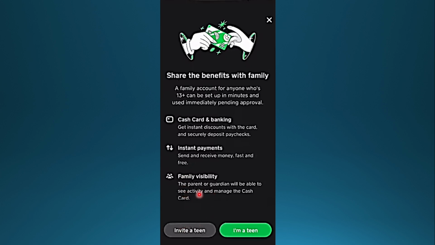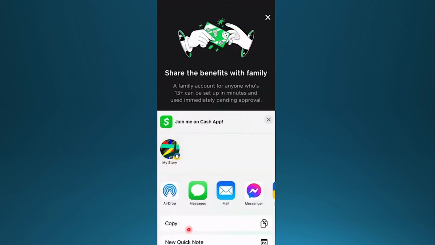And then you just go to your parents' Cash App. And then you go and follow the directions I gave you. Click on invite a teen. And then just share it with yourself. You can message it to yourself. You can airdrop, mail it, or you can copy and paste the link.